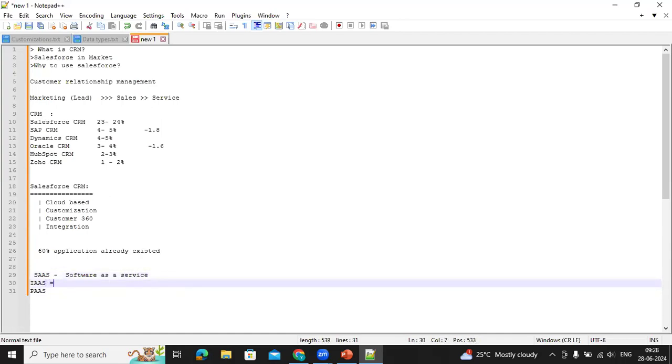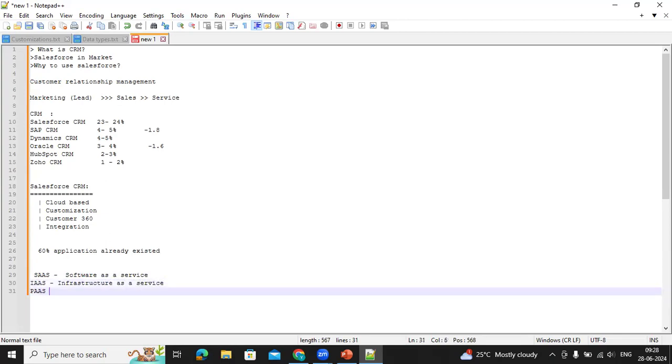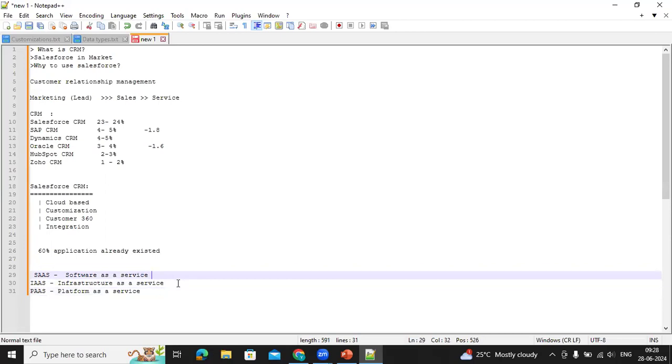And infrastructure as a service, and platform as a service. These are the services provided by Salesforce CRM. What is SaaS, what is IaaS and PaaS? Here, software as a service will provide the software like Sales Cloud, Service Cloud, and Marketing Cloud. Like this, it will provide some clouds as well.